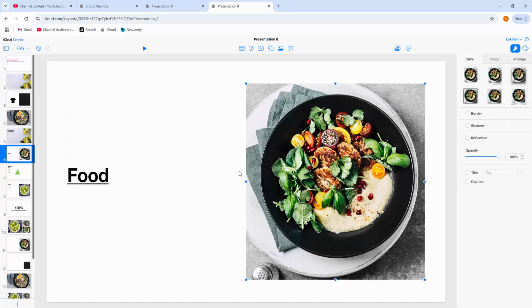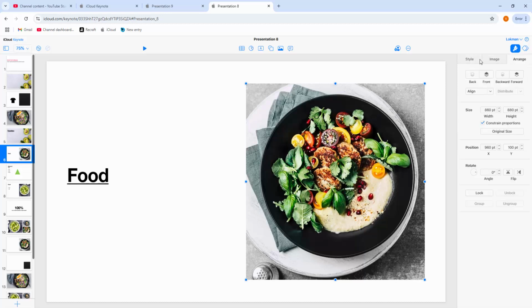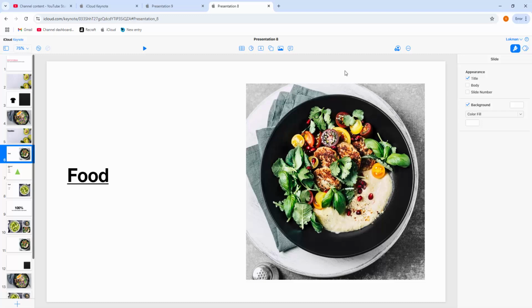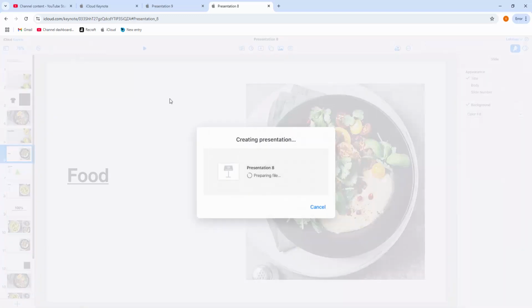If you want to make this image black and white, select the image, then go to the Style menu. We can see here the black and white option is not available. To make this image black and white, go to the More option and go to Print. Wait a moment while the presentation is being created.